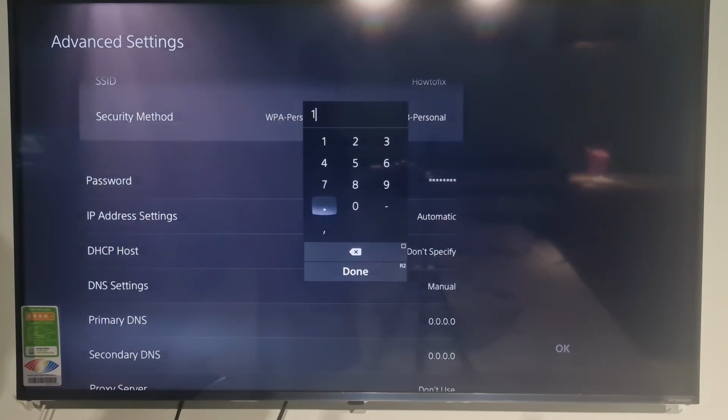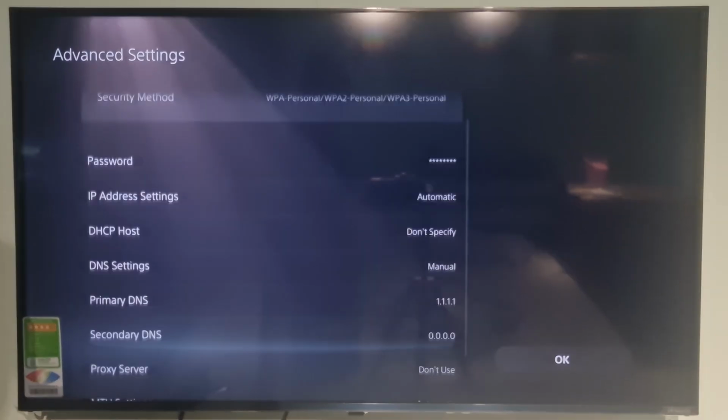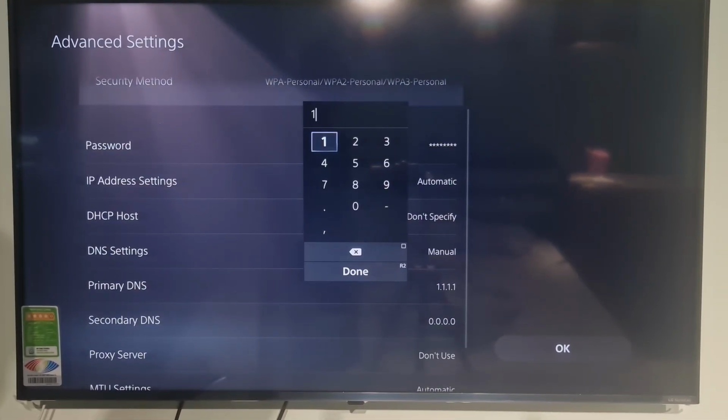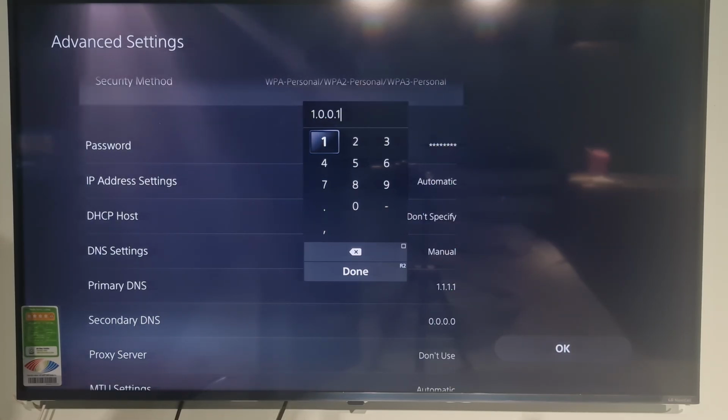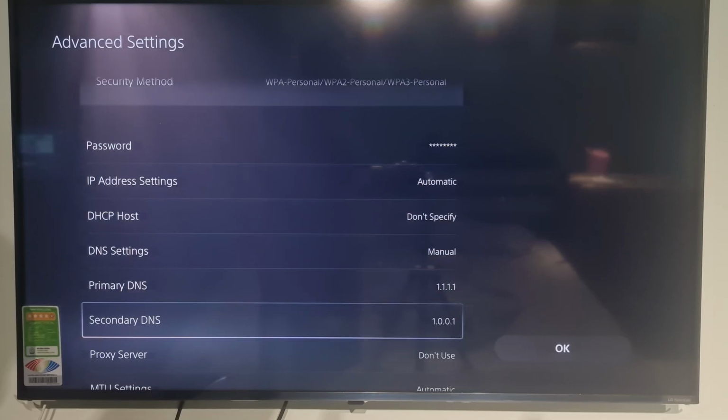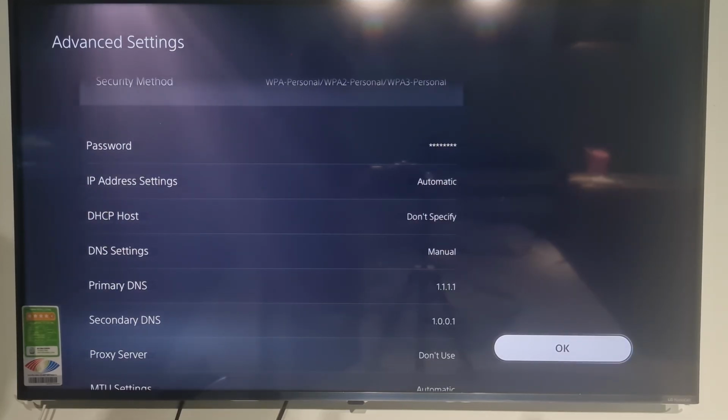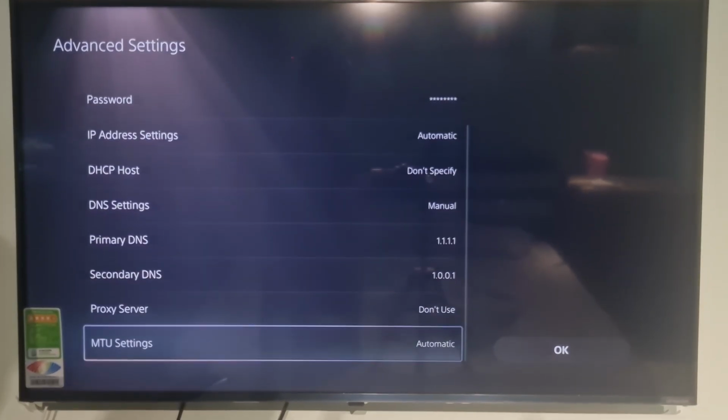So, I will select Primary DNS, then type 1.1.1.1. Next, I will select Secondary DNS and type 1.0.0.1. Additionally, you can also try with other DNS such as Google DNS, OpenDNS, etc. Once done, select OK. Then check if the error code CE-107982-7 is gone.